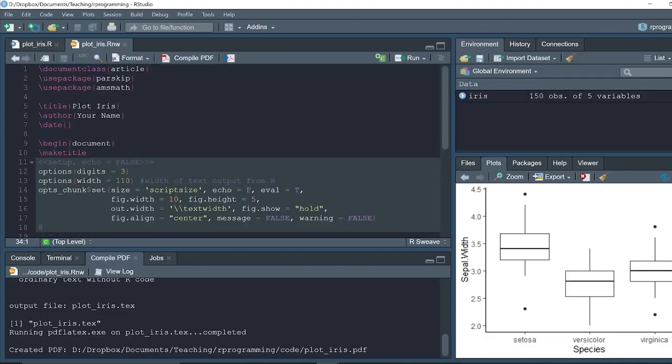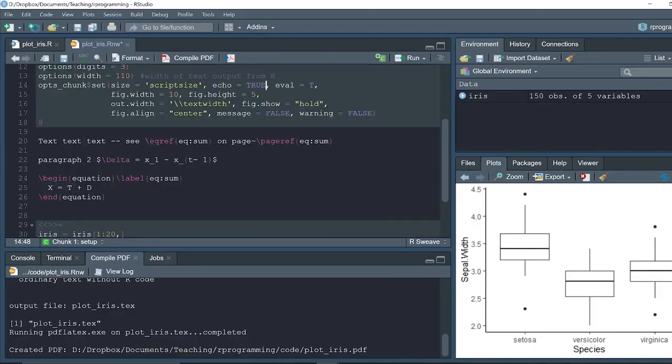There are important options called echo and evaluate. We can set echo to false to suppress the output of the code. If we set it to true, the code will be printed as well. And evaluation means that the code will be executed. We can set it overall, and we can also set it for each chunk separately.